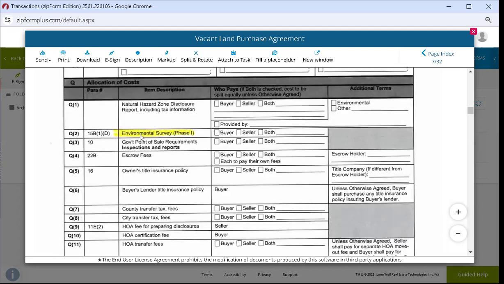So they have a box here for environmental survey phase 1. So who's going to pay for it? Are you going to ask for it? Peter, do you recommend it on vacant land? Yes. So Peter recommends the phase 1 environmental survey on the vacant land as well.